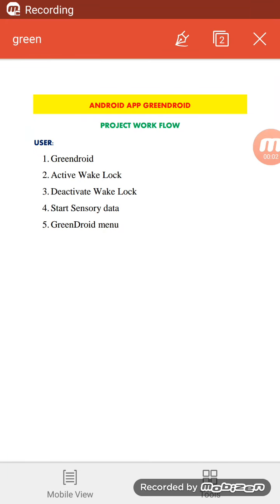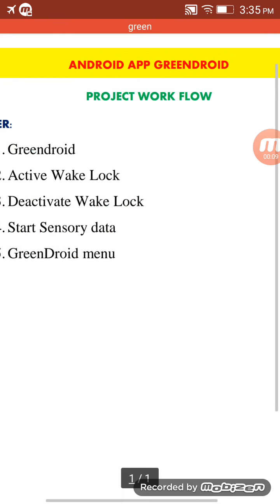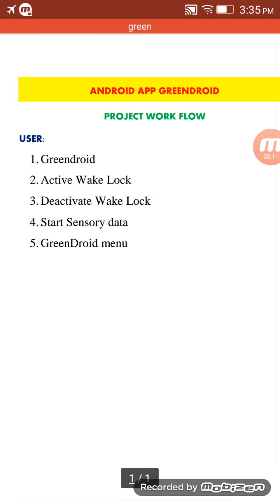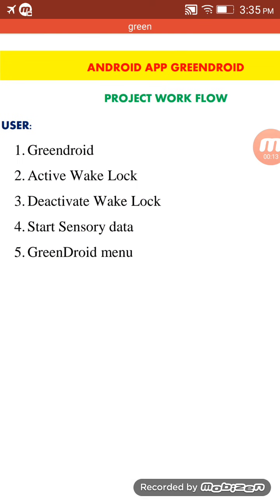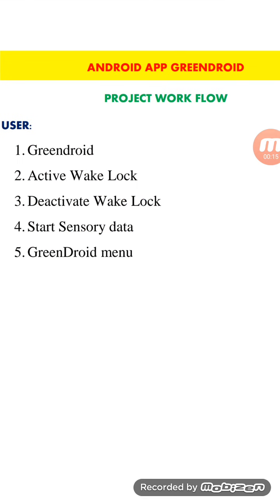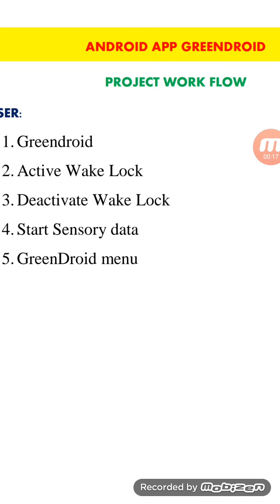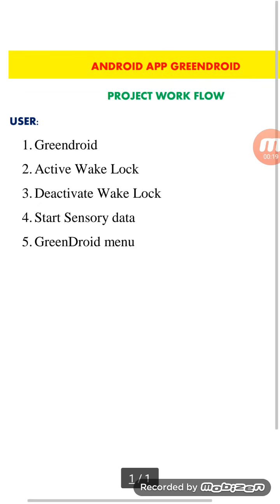In this video we are going to see an app called Green Android, and this is the project workflow of this app. In this Green Android app we have some scenarios called Green Android, activate wake lock, deactivate wake lock, start sensor data, and Green Android menu.